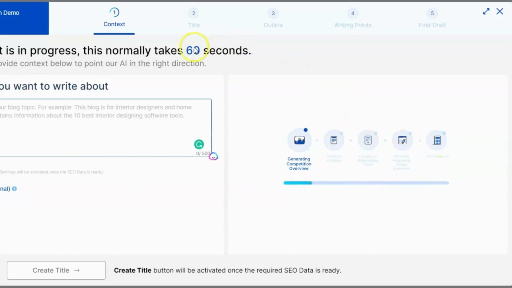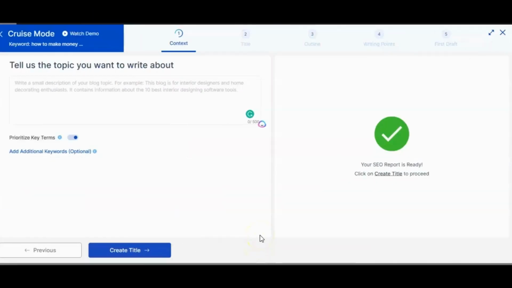This is going to take, they say it takes about 60 seconds. So to keep the video short, I'm going to pause the video here, and I'll start it back up once it's created the SEO report. Be right back. And it actually took about a minute for Scalenut to go ahead and create the SEO report.